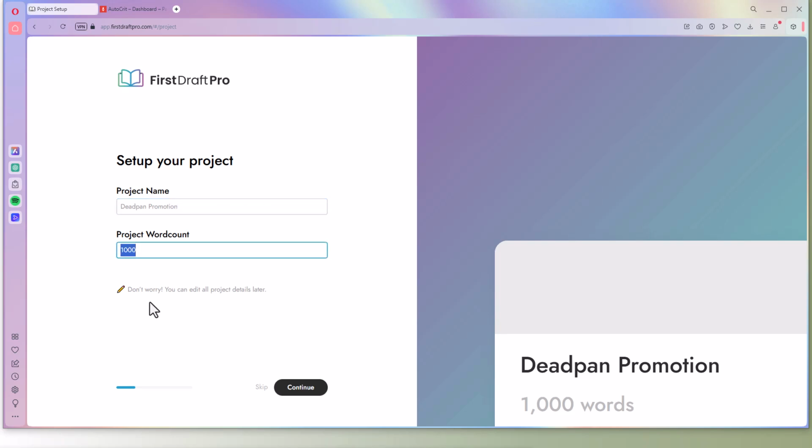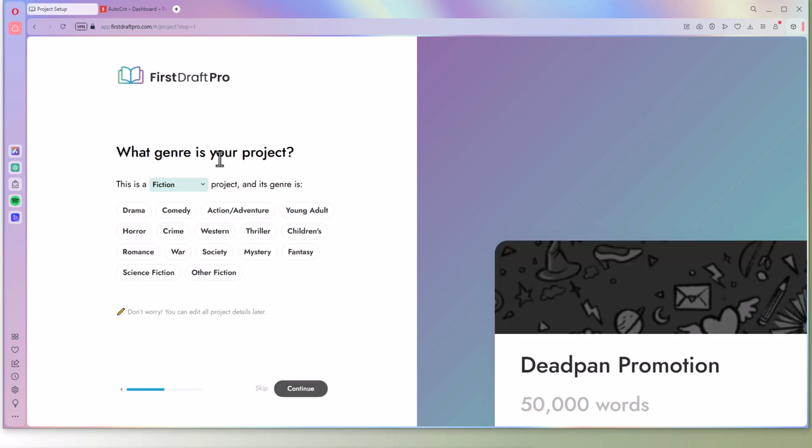That was a randomly chosen name. I used a word generator. I'm going to set our project word count to 50,000, which is the maximum allowed for First Draft Pro. Then I'll hit continue, and right here I can actually put in the genre. So I'm going to pick fantasy and action adventure and hit continue.